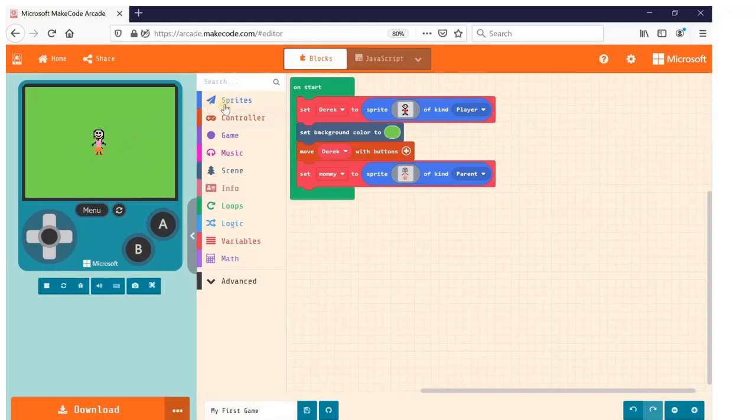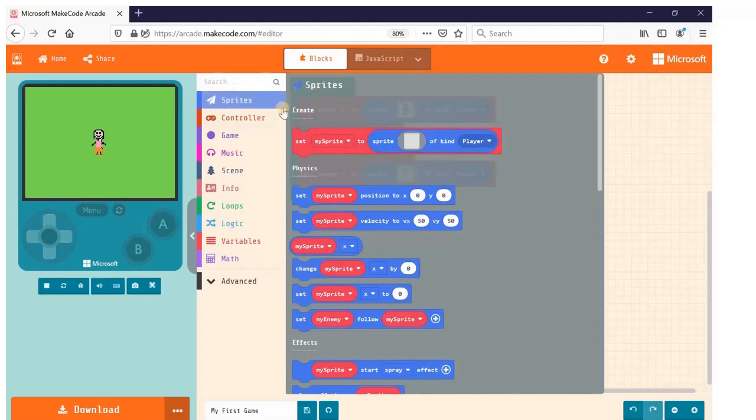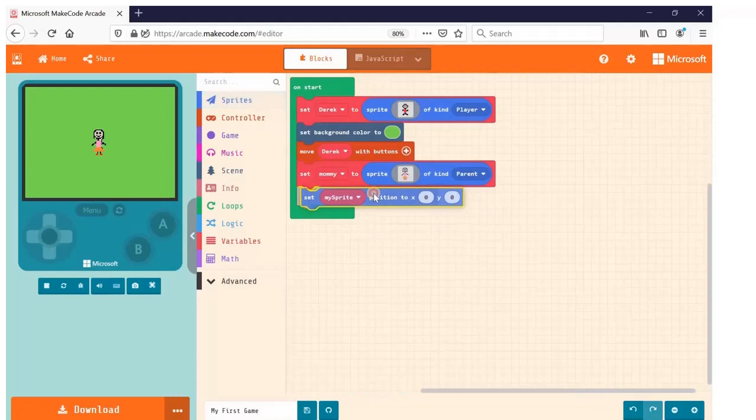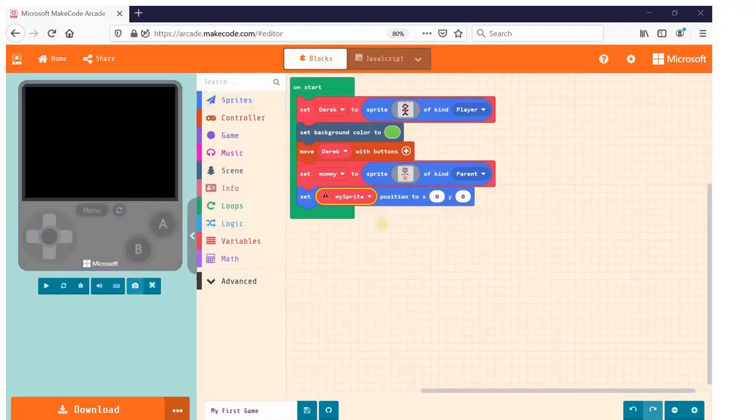So in order to do that, we go to the sprites category one more time. There's this block that says set my sprite position to x and y. So this is how we tell the computer where you want to place your sprite. So drag this block out into the onStart block. Inside this set my sprite position block, remember to change the sprite's name to Mommy. So click on it and select Mommy. So now you are setting the position of Mommy to x equals to 0, y equals to 0.